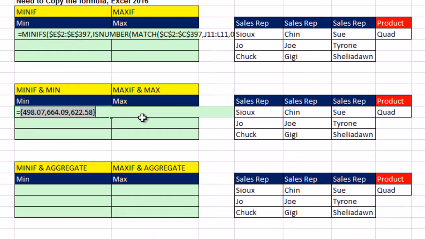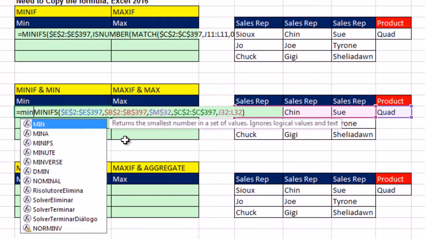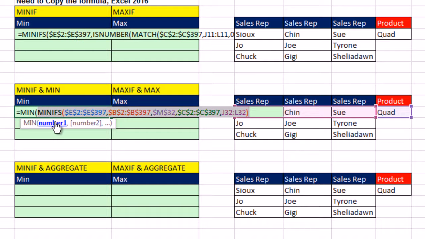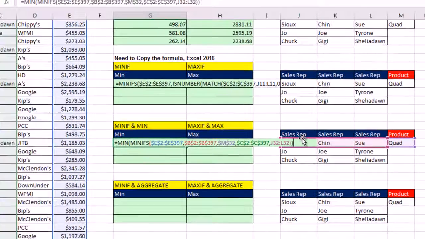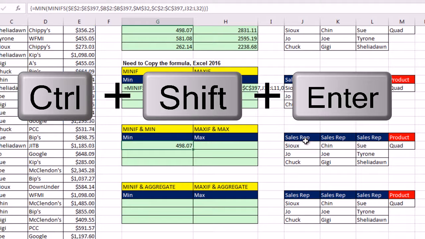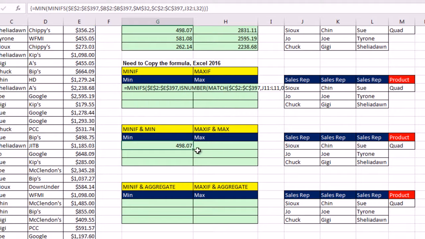So it's working, but how are we going to pick the min from those? Because that's our goal. Control-Z. I'm just going to put the MIN function around here. That number argument won't like it because that's an array operation. So put the MIN around MINIFS, do Control-Shift-Enter, and there you have exactly the correct answer. I'm going to drag this down, go to the last cell, F2, and it's working like a charm.